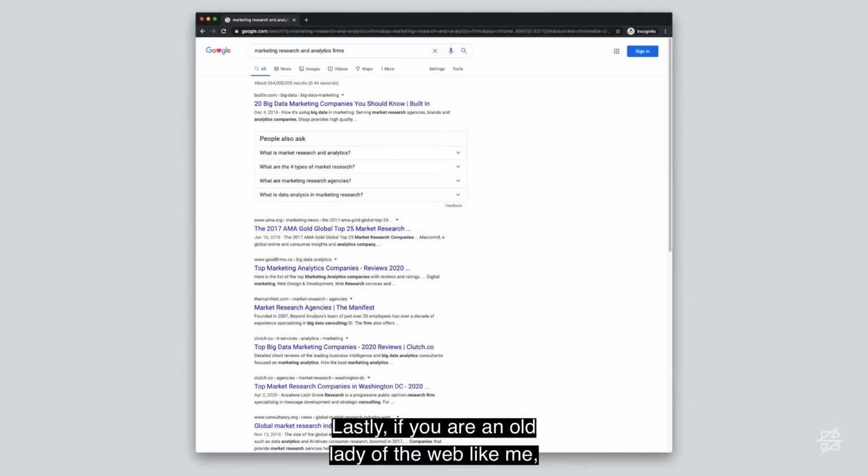Lastly, if you are an old lady of the web like me, you'll remember that there are actual paid recruitment firms for market research who can assemble participant panels, focus groups, and help with the reach of your survey. These folks are still out there.